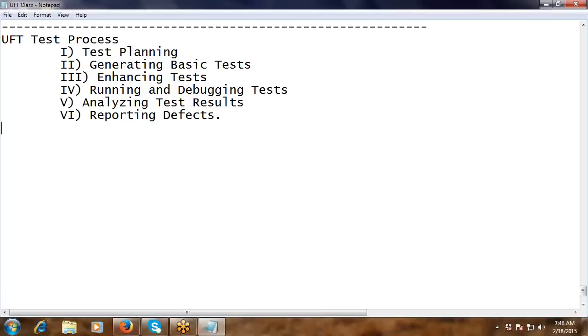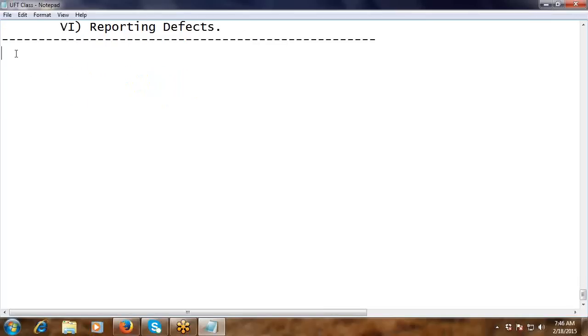See, this is about the UFT test process. Okay, come to the next chapter: UFT tool window architecture.